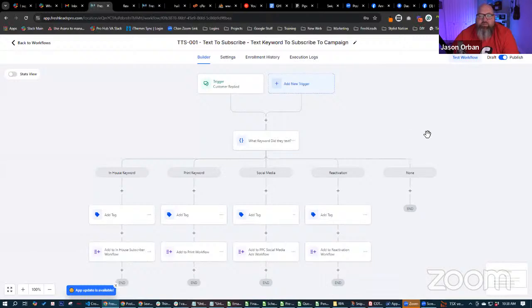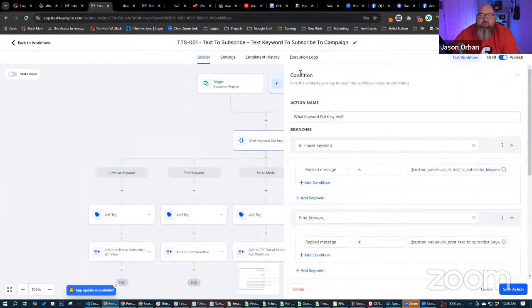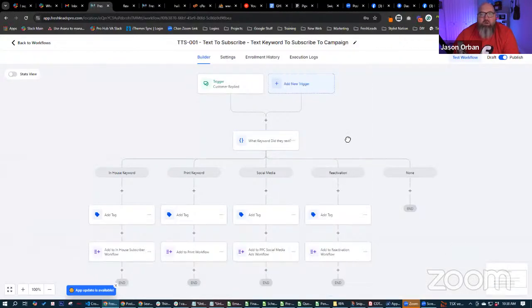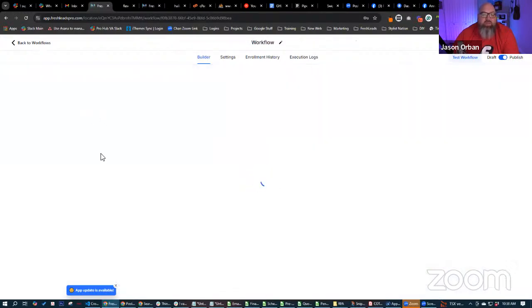So if a message comes in from SMS, we do an if check, or condition. And we say, is the replied message, and then whatever the keyword is. So we have these in-house text to subscribe keywords already in here. This could also just easily be, again, burger or something like that, or VIP, whatever you want. But the way we have it set up is that it's all through custom values already.